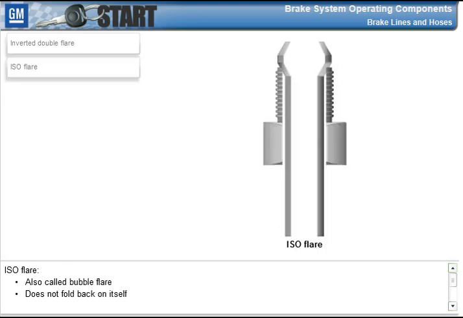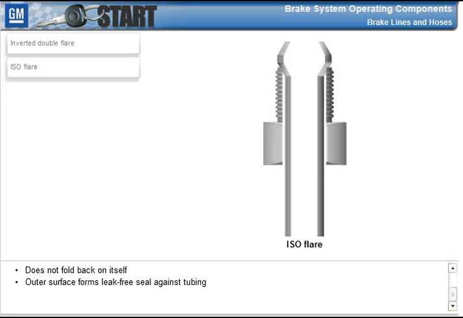The iso flare, also called the bubble flare, does not fold back on itself. Its outer surface forms a leak-free seal against the tubing.